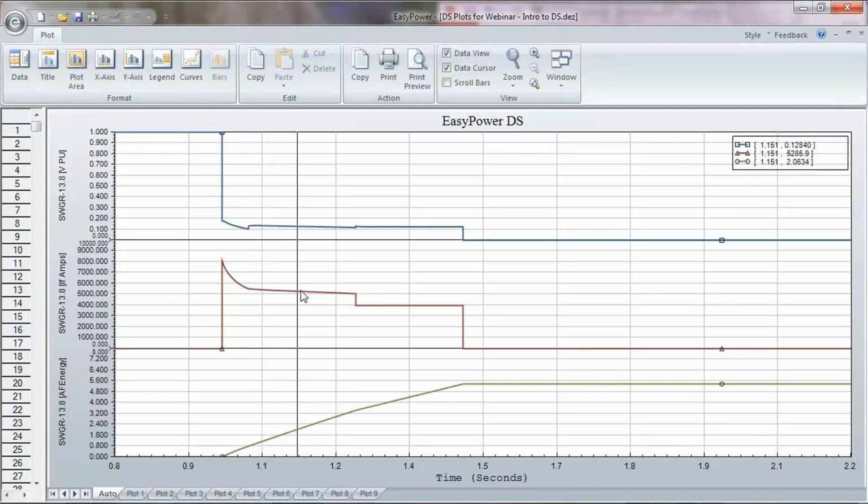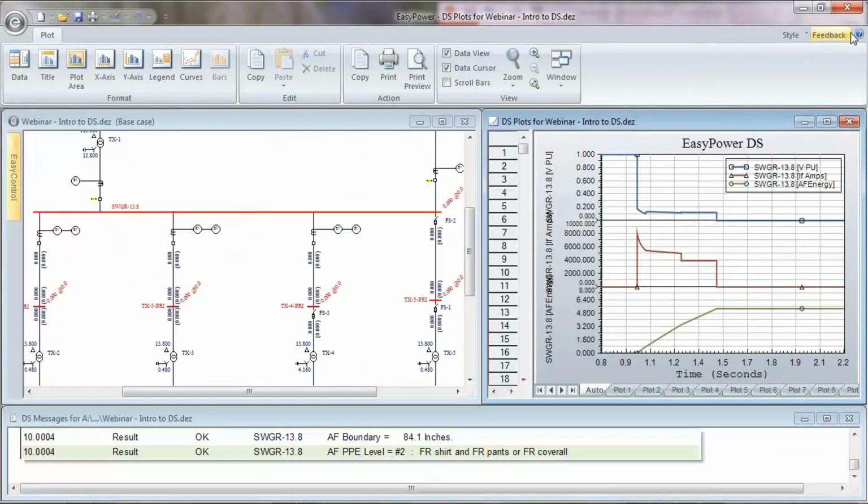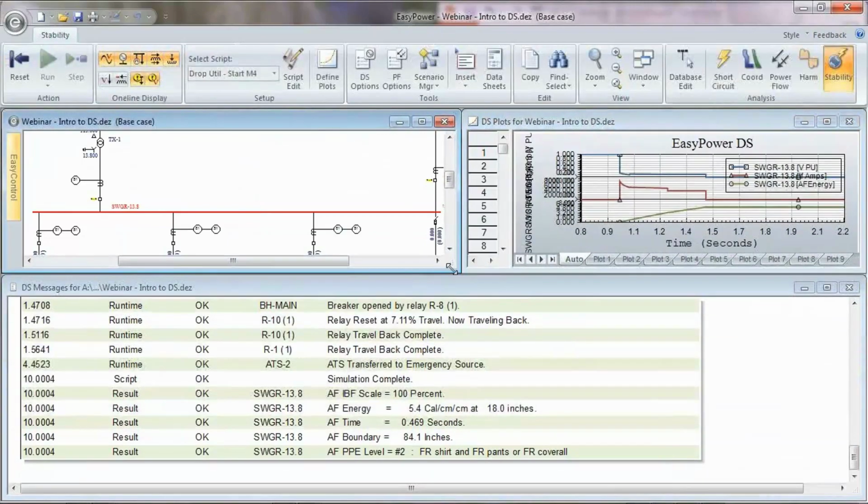Then we have the cogenerator tripping. So we have the combined cogen and utility current. Then we have a trip of the cogenerator, and then we have the leftover current from the utility. And so you can see the slope changes on the accumulated energy. In the message log, we give you a summary at the end of the simulation: IBF scale 100%, 5.4 calories, arc flash time, the boundary, and the PPE level.